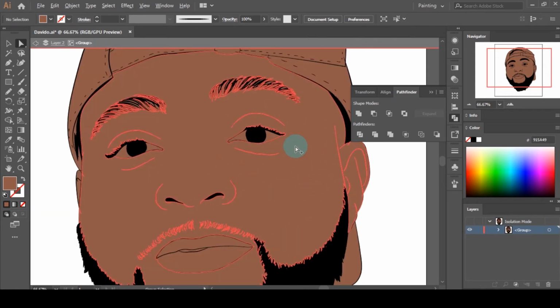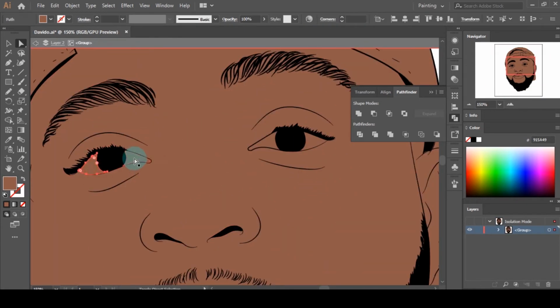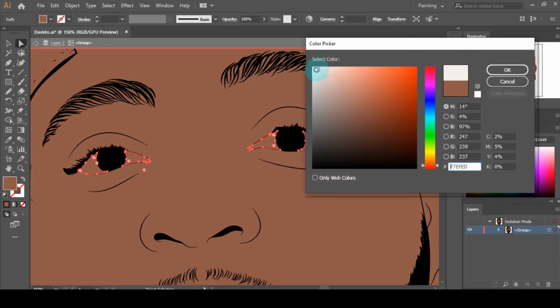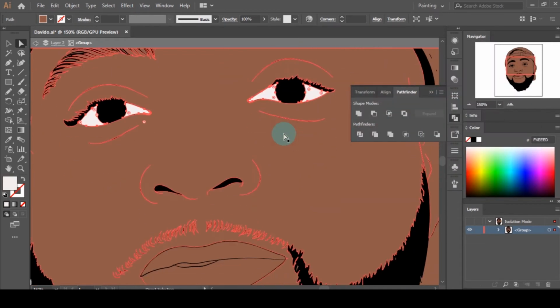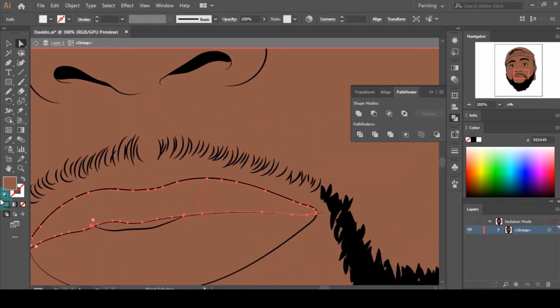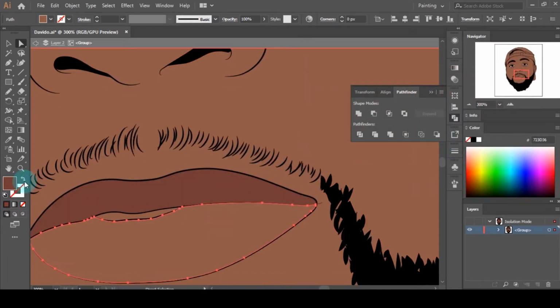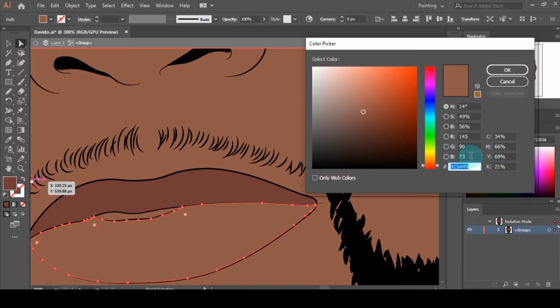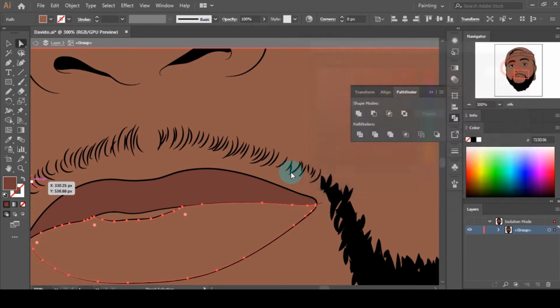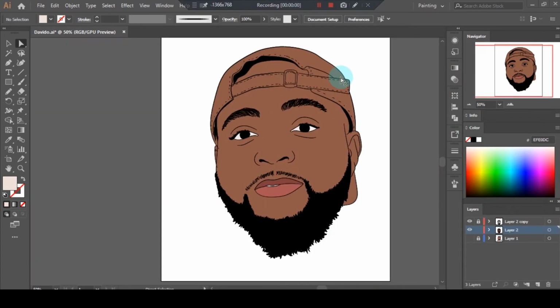After that, it's now time to color your artwork separately. You start with the eyes. I'm gonna go with the white. The lips, they are not normally the same, they're always different. The lower lip is normally brighter than the upper one, so the upper one is always darker. So there you go.